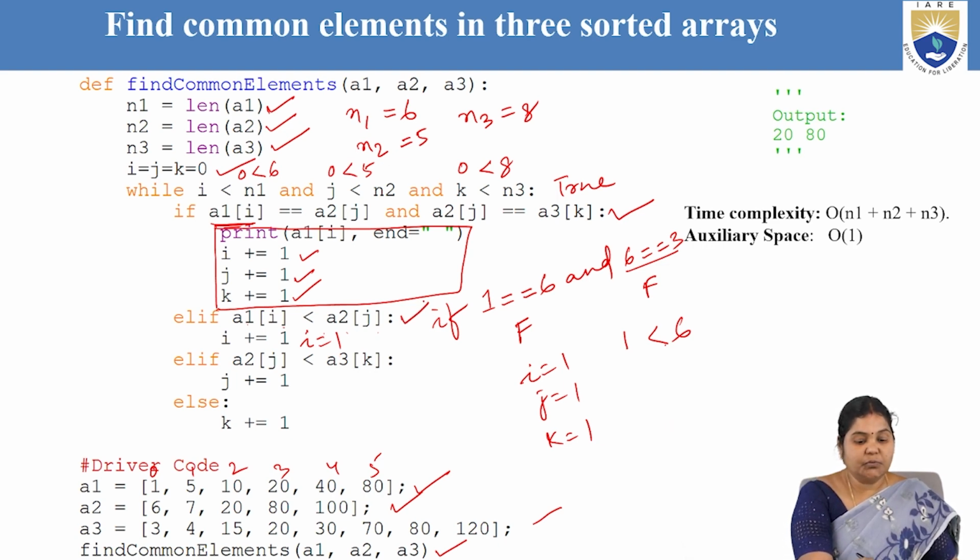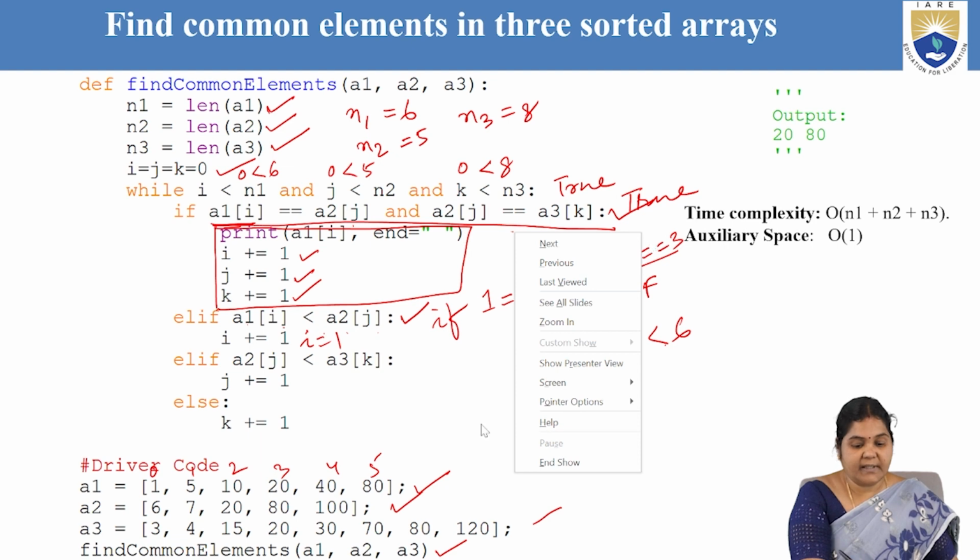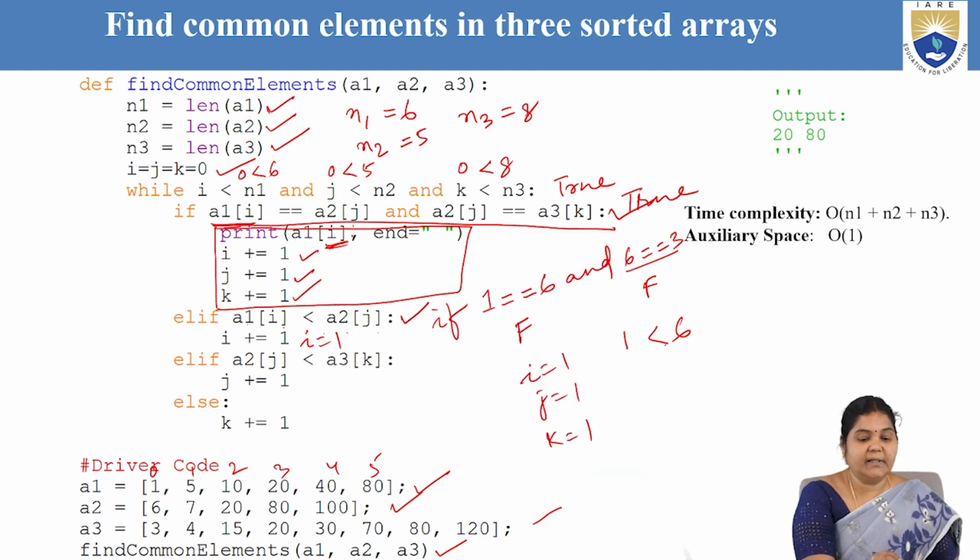This condition is true here, so this condition will be executed. This way it is going to compare the elements. Wherever this condition is true, that means the elements of i, j and k are the same, then that particular element will be printed. Again i, j, k will be incremented.